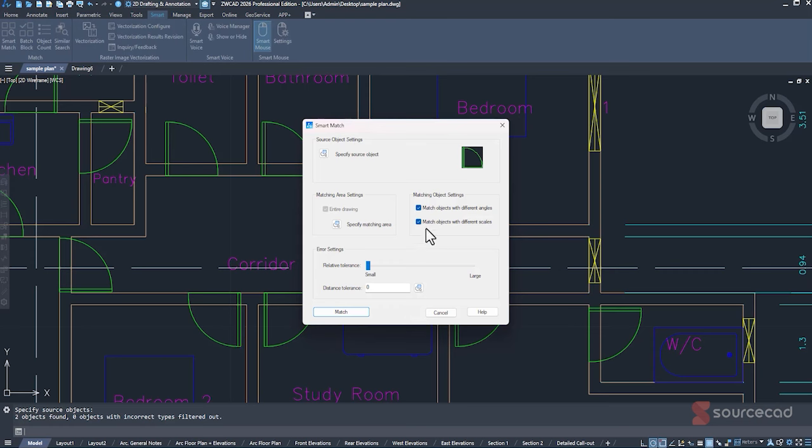We want to match it. And also if the scale is different and you still want to match it, select this. So we want both things selected. Also you can select the threshold, or how closely you want the match to resemble the original object. In this case, I'll keep a very small threshold because they are just copies of the original object.